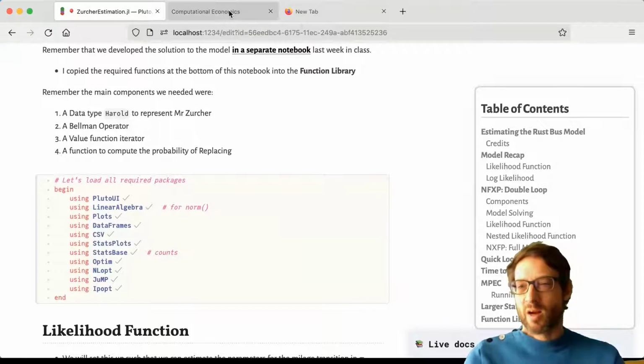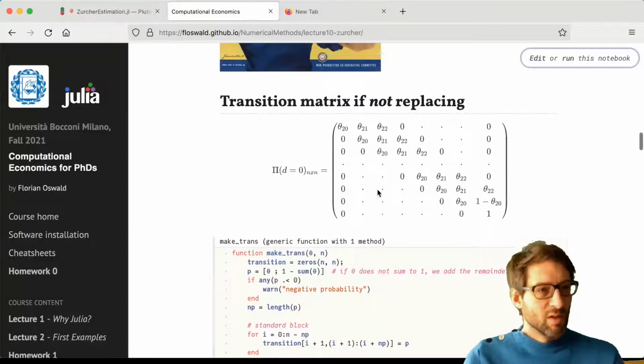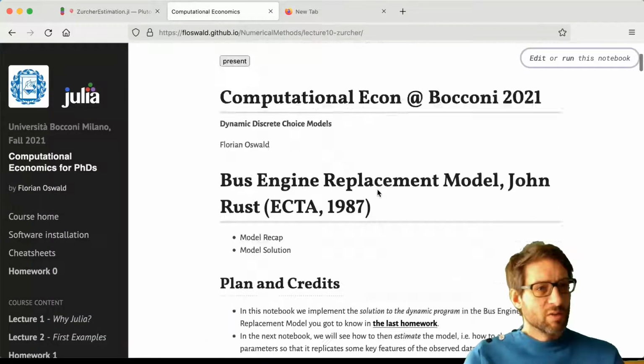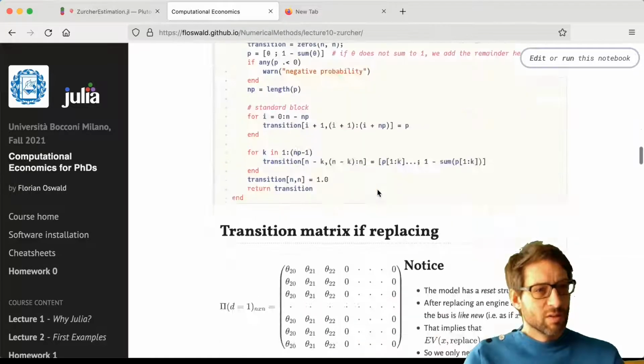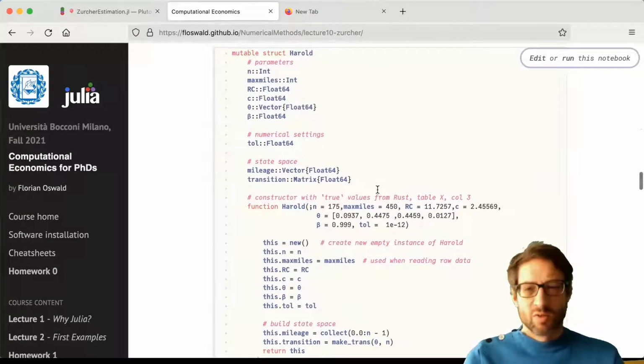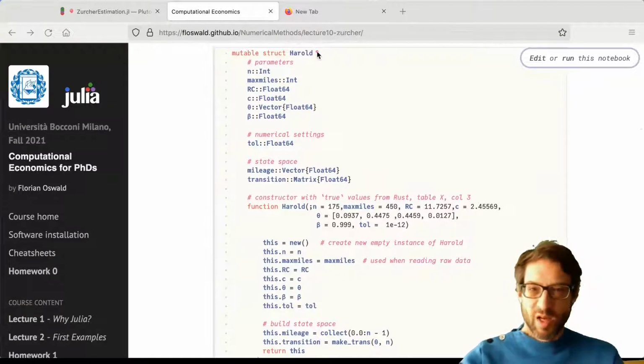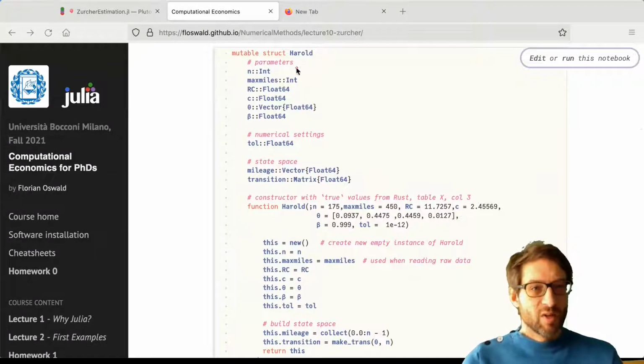So maybe let's just look at Harold. Maybe that's a good repetition. Where's Harold? Here's Harold. So just to make sure we remember what Harold looks like. Harold, if you don't remember, was the first name of Mr. Zurcher, the main actor in Rust's model. Harold Zurcher was the bus superintendent of the Wisconsin bus company. And so we called it Harold.